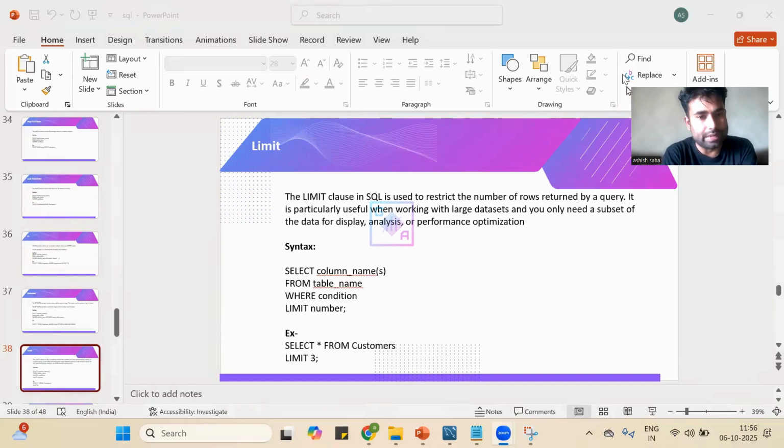The next one is limit. Okay, what is limit? Suppose you write here select star from employee, right? That is printing all the rows from your table. But suppose you want to print only the first 5 rows from your table, or 2 rows, or 3 rows, or 10 rows. In that case, limit will be helpful to control the number of rows that we can print in SQL.